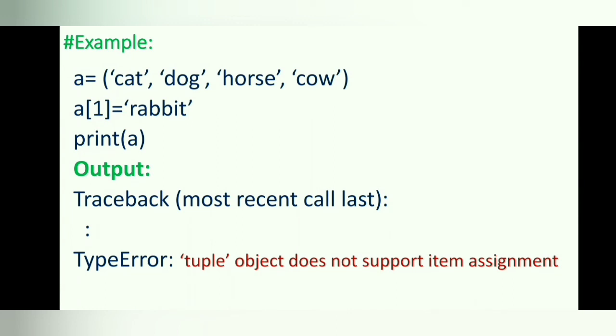Example: in this example, a tuple is assigned to the variable a. In the following statement, we attempt to modify the tuple by assigning the value rabbit at index position 1. But Python will return a TypeError message stating that the tuple object does not support item assignment. So we cannot modify, append or remove a tuple value. Tuples and strings are immutable, whereas a list is mutable, which means that its contents can be changed.